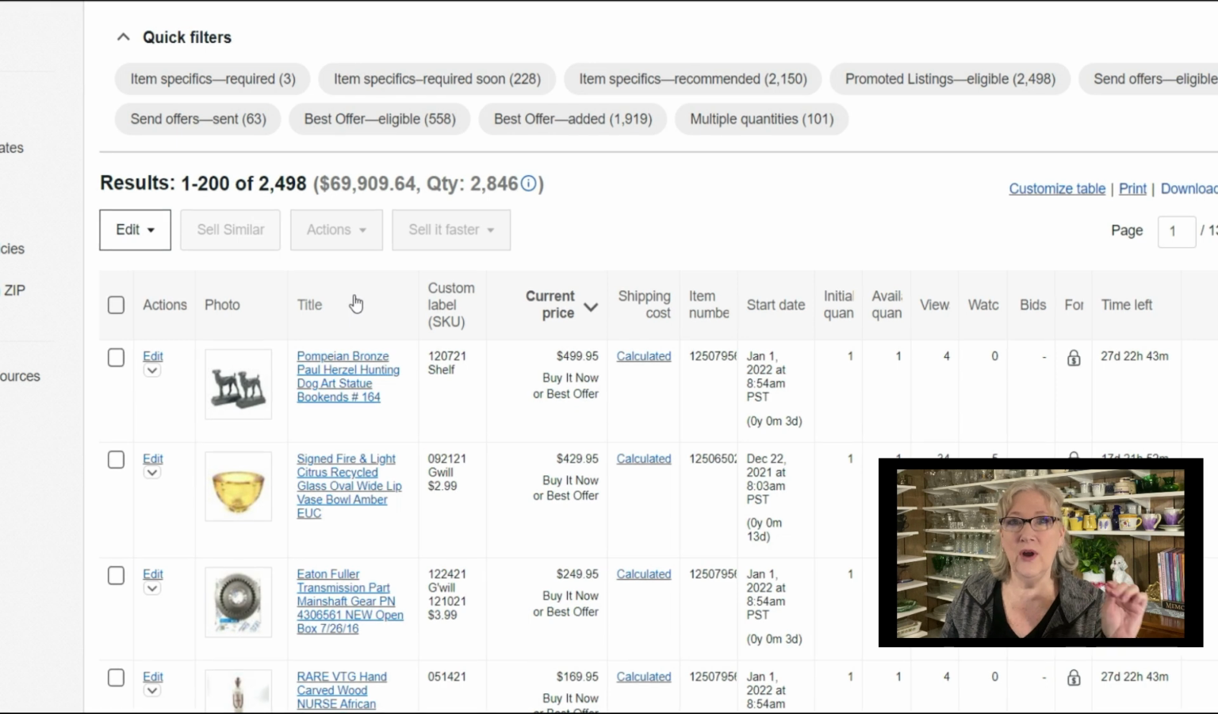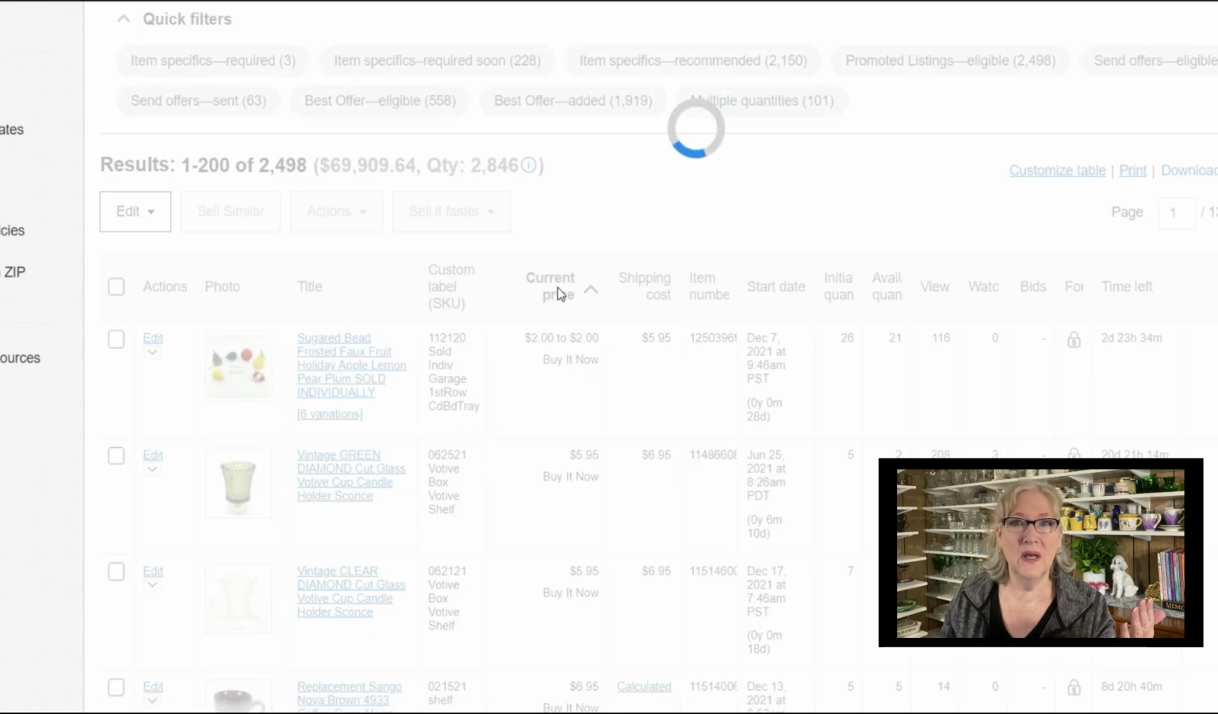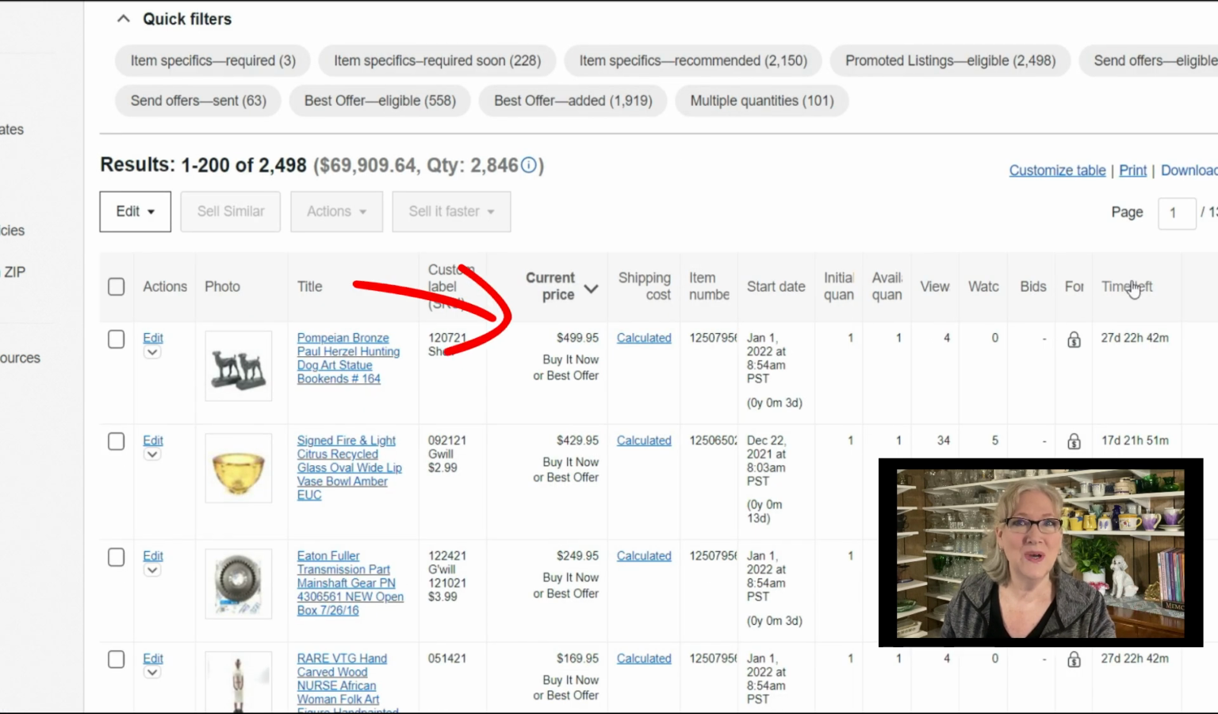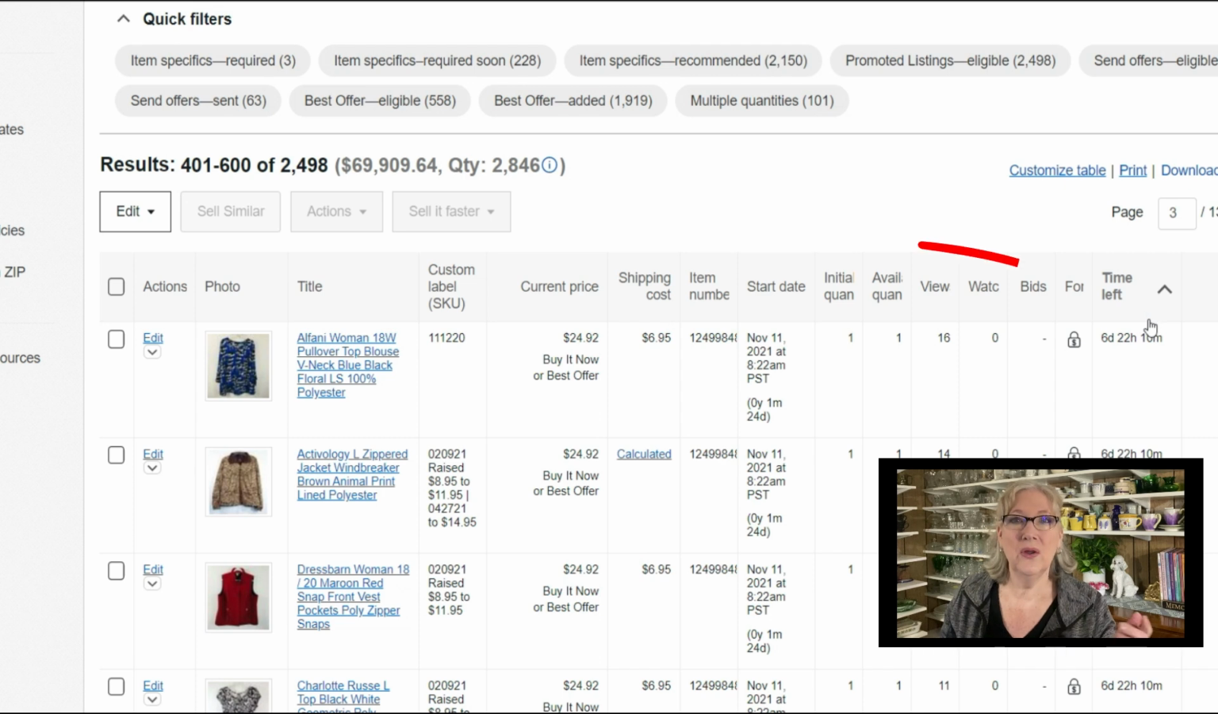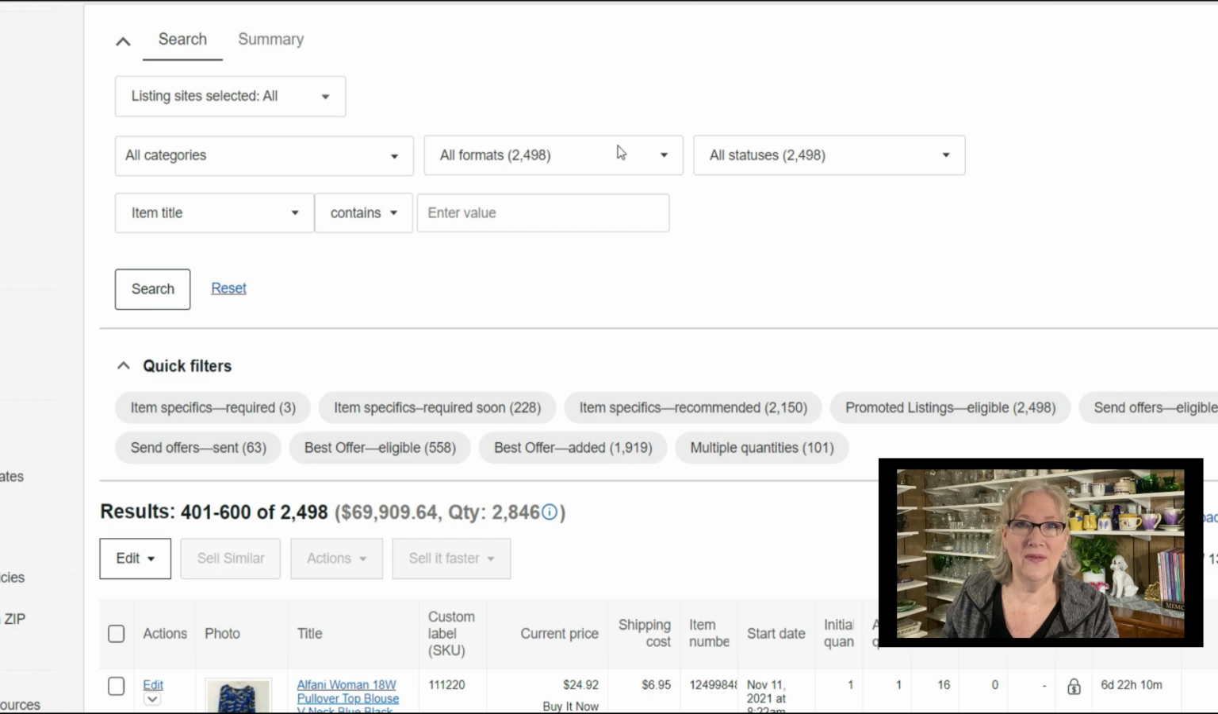Where it says current price, if you click the current price, you can either sort by lowest to highest or highest to lowest. That's one option for trying to figure out what listings you want to end and sell similar. Or you can go all the way over to the right, I'm not sure if this is reversed or not, and sort it by time left. That's how many days you have left on this listing before it rolls over.